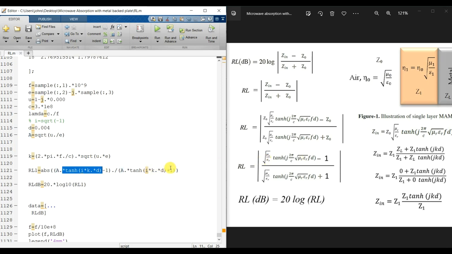So you can see here it's plus 1, and we are repeating the same thing. So the A multiplied with tangent H, I times K times D. Okay, so we can see the return loss here in dB is 20 log RL1. The RL1 actually is the RL here, the linear part, and they convert it to dB.